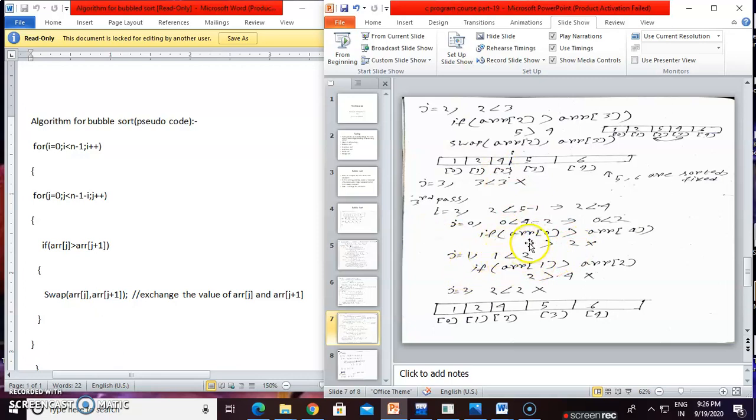Now check 1 is less than 2. Condition is true. Now go inside the for loop, the body of the for loop of j. Execute the if statement. If arr of j means arr of 1 is greater than arr of j plus 1, 1 plus 1 means arr of 2. Check if arr of 1 is greater than arr of 2.